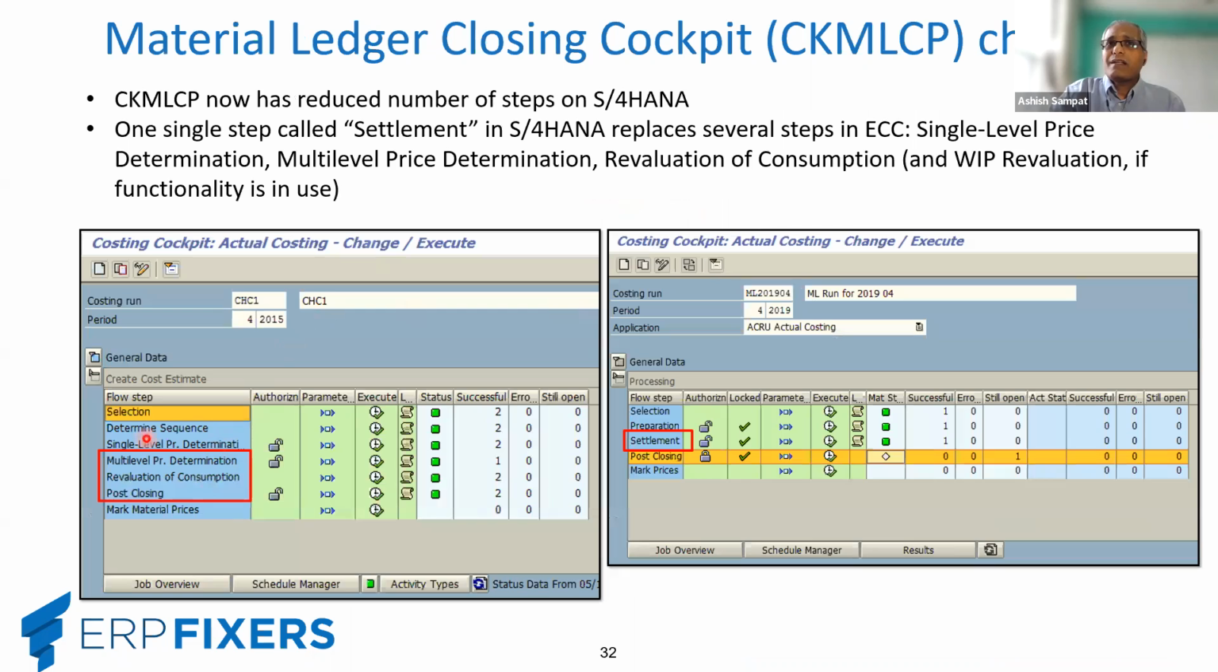The other change that has happened is in the material ledger closing cockpit, the CKML CP transaction. In the past, or even today, I'm sure a lot of people are using this. When I say in the past, it's the ECC version, and in the new feature, it's the S4 version. Multi-level price determination, revaluation of consumption, post-closing, and even the WIP revaluation, if used, are 3 different steps. In S4, they are part of the same step.